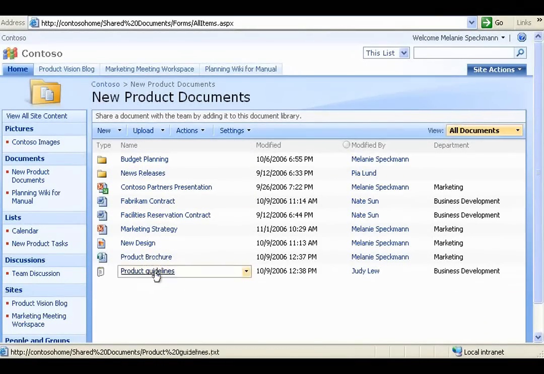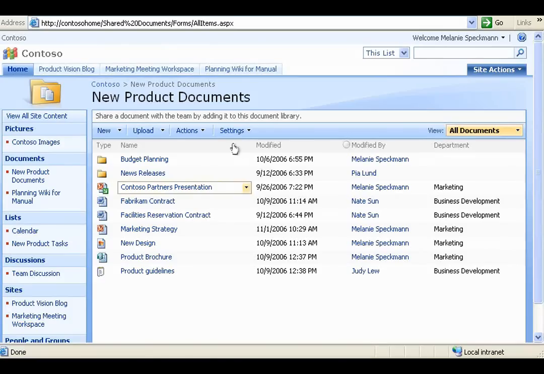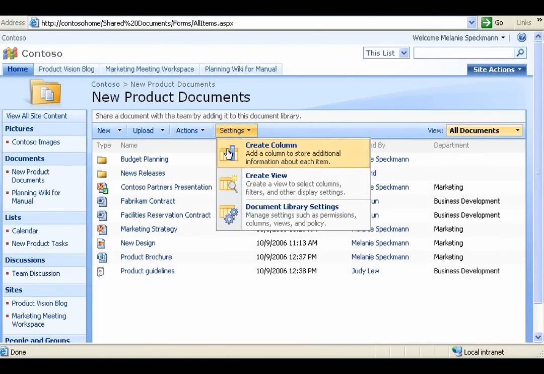The library also stores information about each document, such as when it was last modified and which department owns it. Let me show you how I added the department column to our library. On the settings menu, I clicked Create Column.